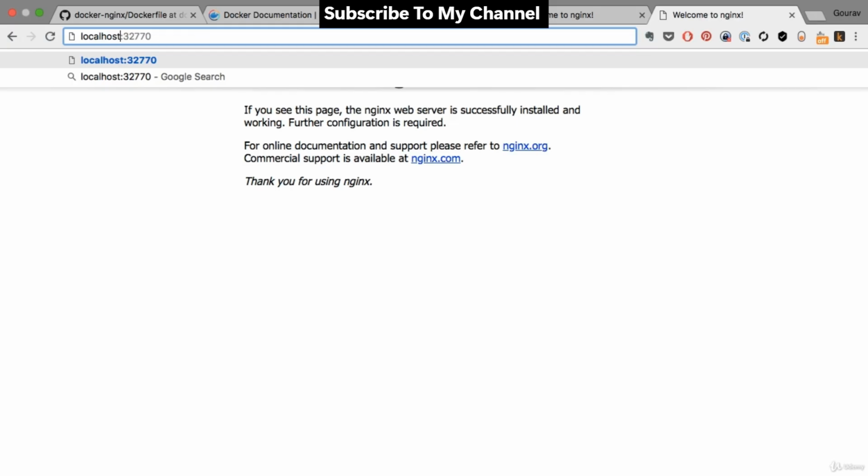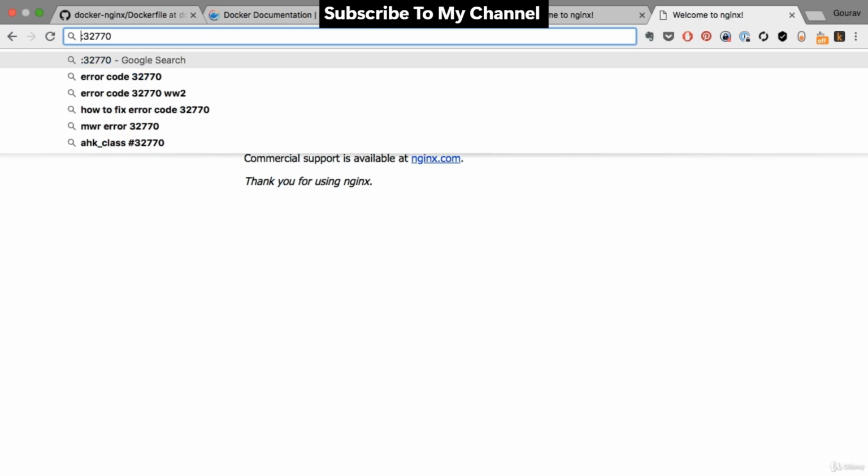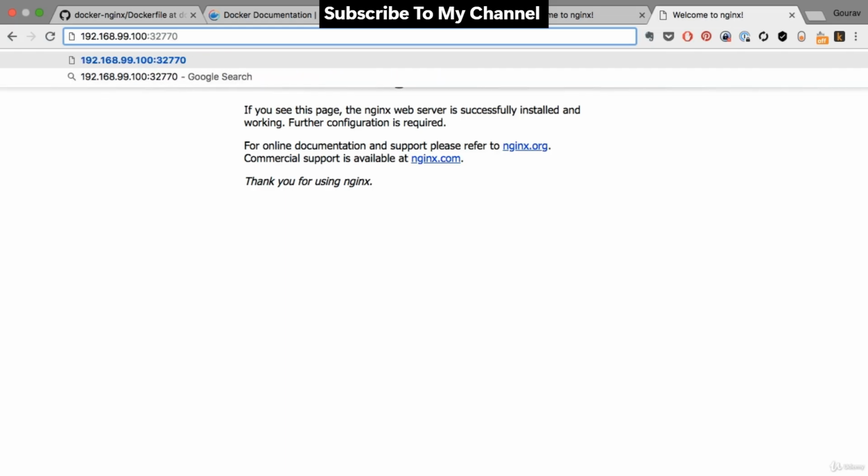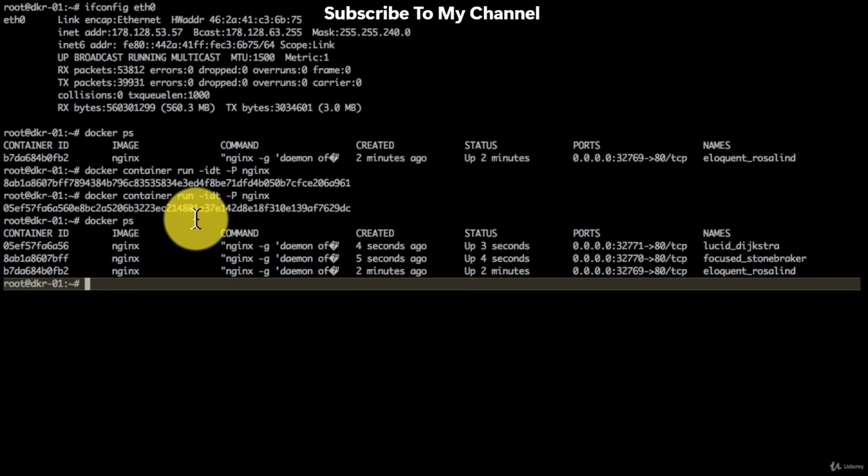So if you're using Docker for Mac or Docker for Windows, you use localhost. If you are using, let's say, Docker Toolbox, the IP address will change to your VM's IP, which is typically 192.168.99.100 or 99.101. So according to your environment, the IP address and the port mapping, the URL will change. You can also define a specific port.